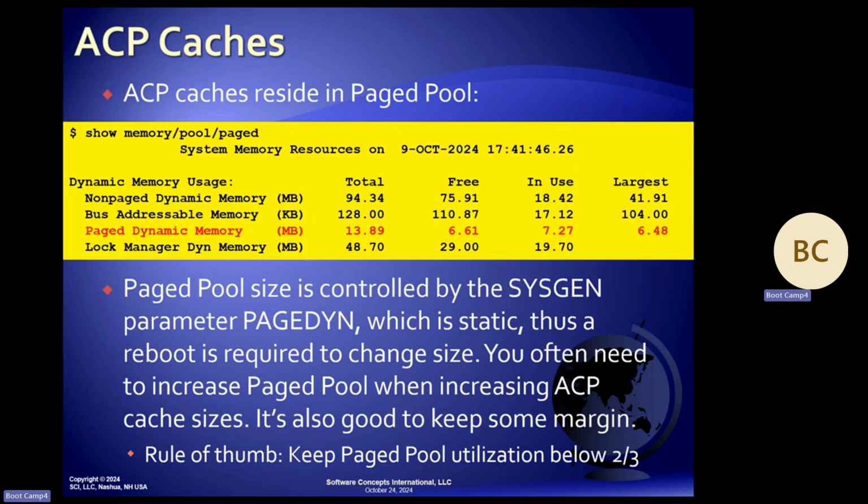Paged pool is controlled by the sysgen parameter PAGEDYN. That's a static sysgen parameter, so to raise it is going to require a reboot. So if you raise the ACP caches and you run out of paged pool space, you're talking about a reboot to raise the paged pool space. So I like to keep some extra, and I like to also bump it up when I raise the ACP cache sizes.